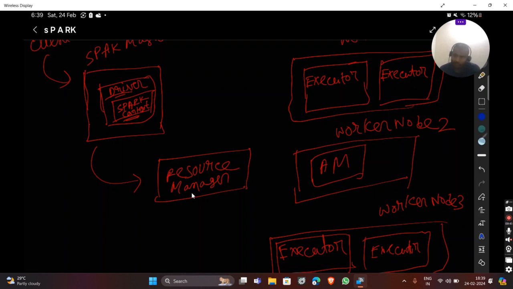What is the worker node? Worker node is a container. Container means some resources, some CPU with some memory. So container is a virtual entity which has CPU plus memory plus storage. It is a virtual computer, you can say.